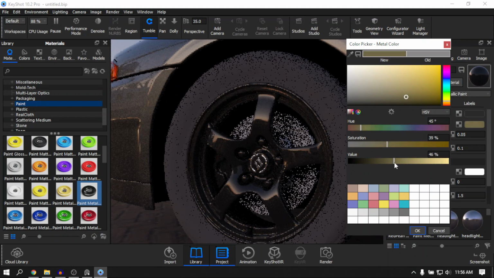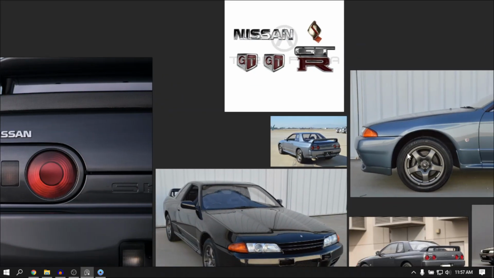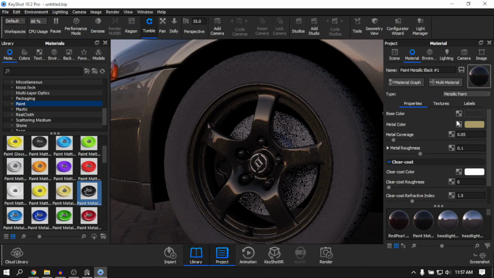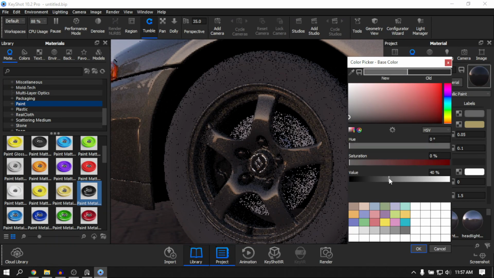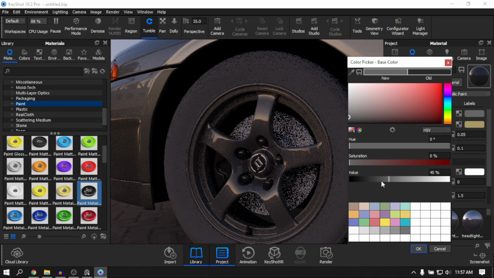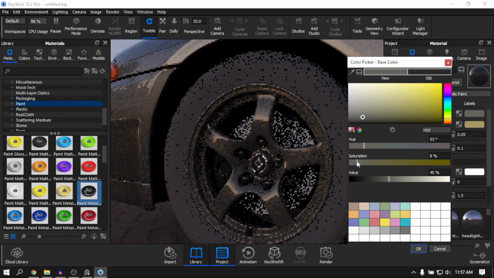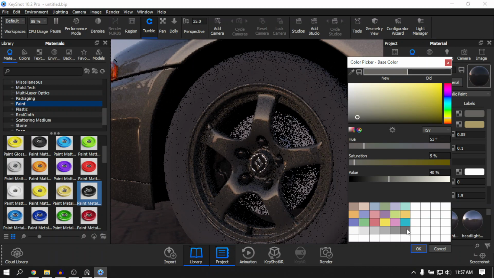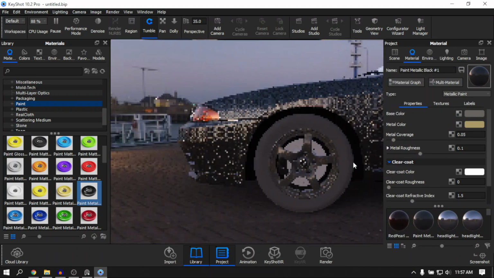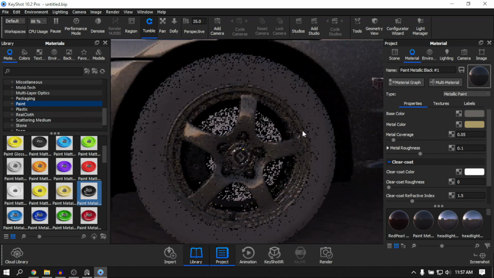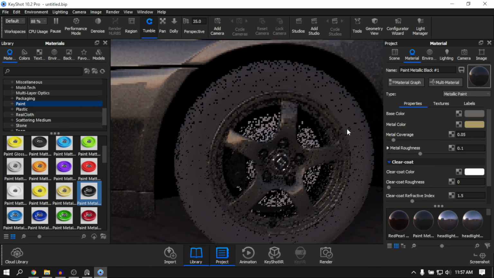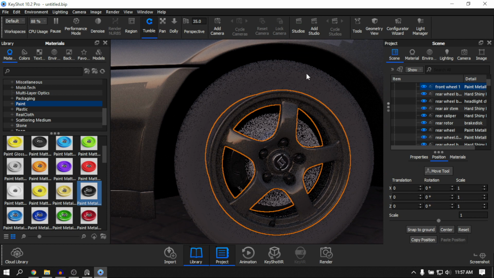Right, so something like that. If we go back to our reference images, we can see that this is much lighter in color, so we are going to increase its saturation or increase its value, and we are going to add in a slight yellow tint to it. Right, now that that is out of the way, we are going to work on the tire material.